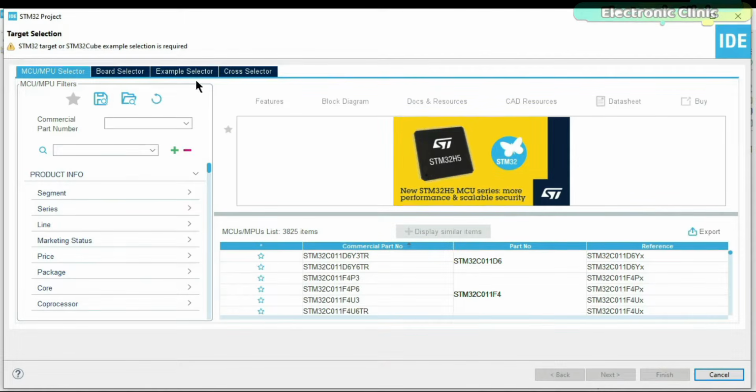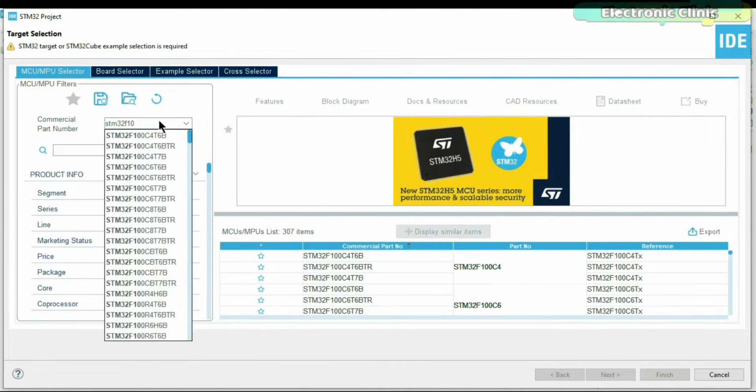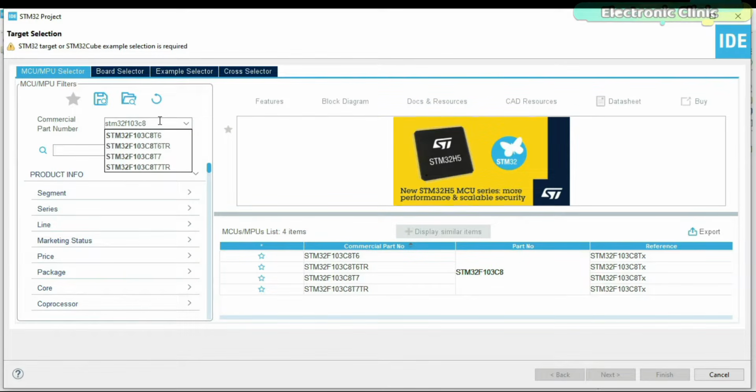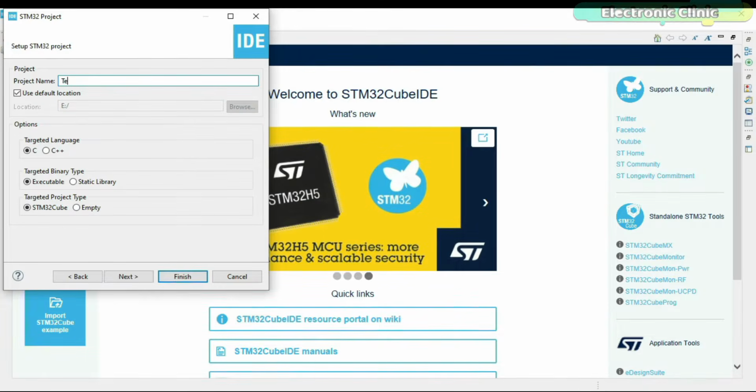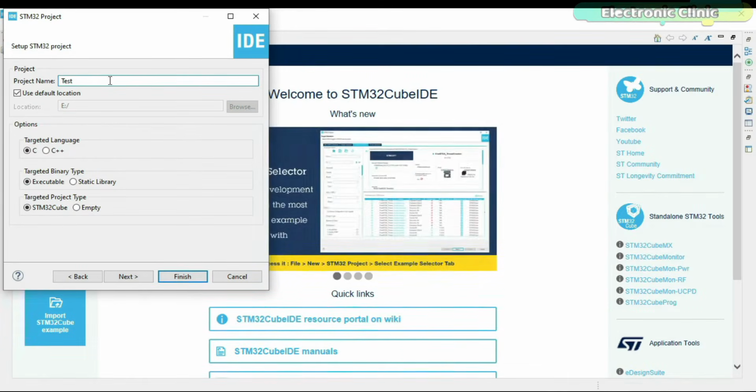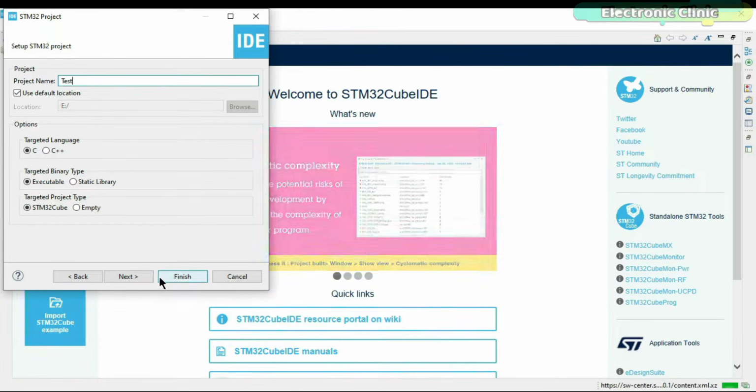On the target selection window, and while the MCU selector tab is active, select the commercial part number, that is STM32F103C8T6. Select it from the MCU's list and then click on the next button. Write the project name. Select the targeted language, target binary type, and targeted project type.